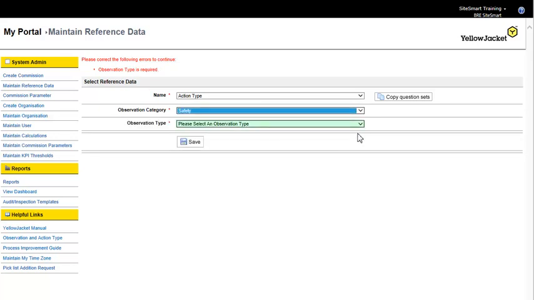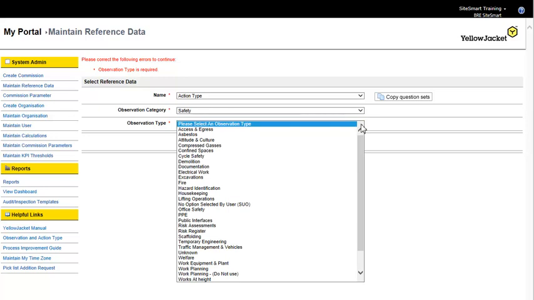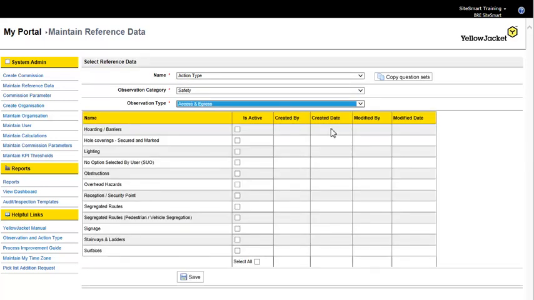And you can now see that the observation types relating to safety, which I selected in the previous demonstration, now appear here, including access egress, asbestos, demolition, PPE, etc. For each observation type, there is an action type list that has to be switched on. So for each type, click on the title and switch on all of the action types that relate to each observation type and click Save.